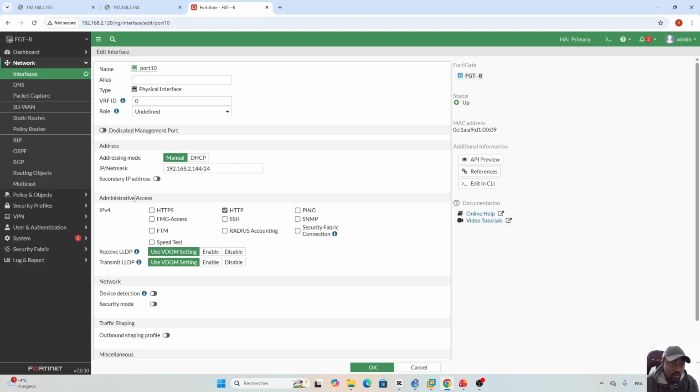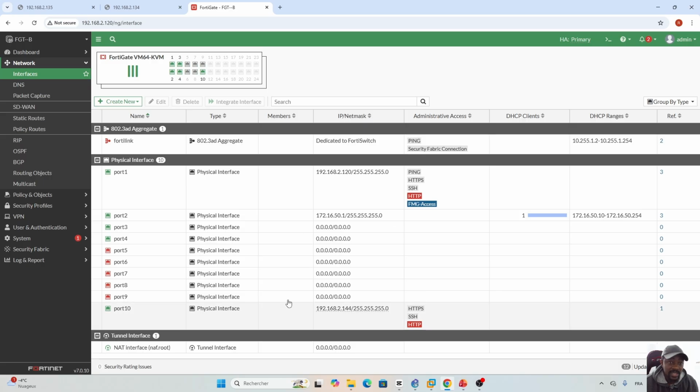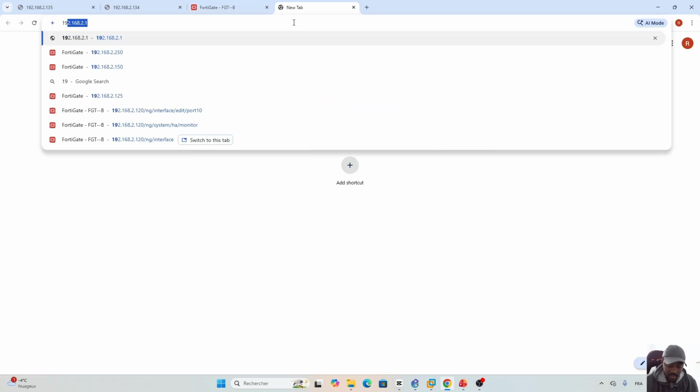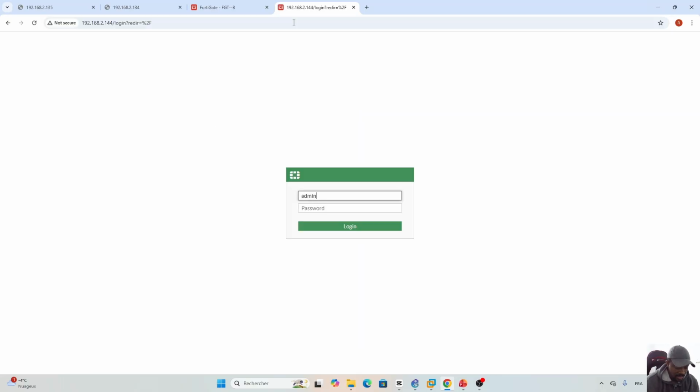We are also going to enable administrative access, because the IP that we are putting here is the management IP that we will use when we want to connect individually on FortiGate A. So I'll enable HTTPS, SSH, and HTTP so far. I'll hit OK. Now we can try to connect with this IP to see if we land on FortiGate B. Here I'll go with 192.168.2.144. Okay, this is working fine.